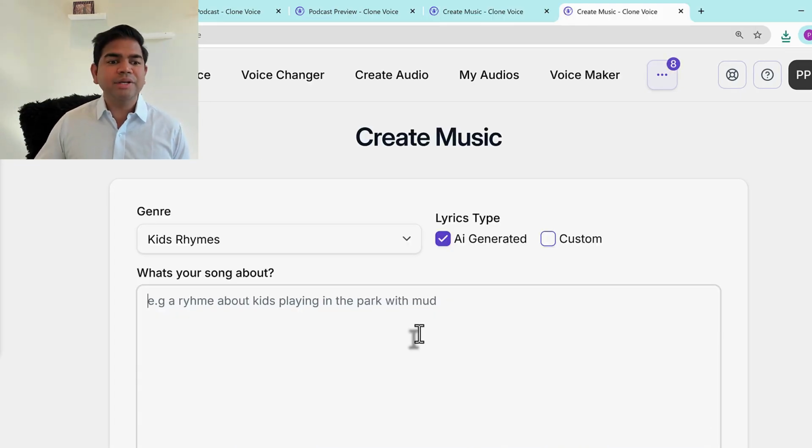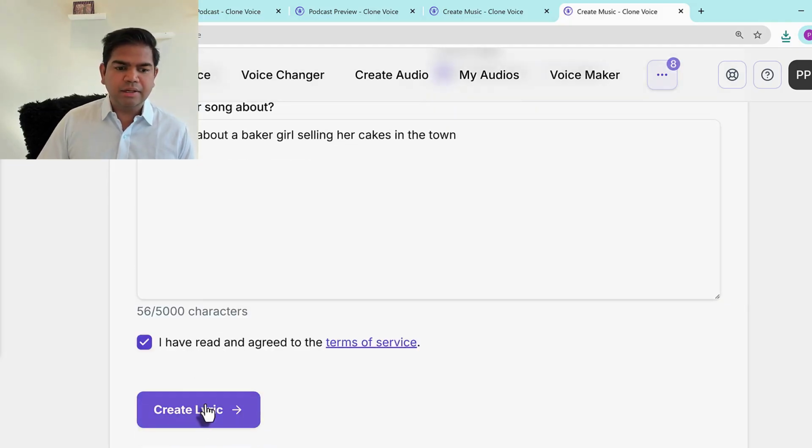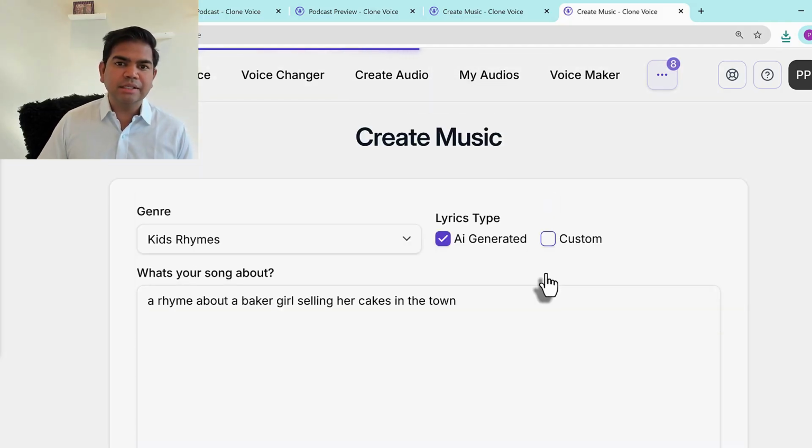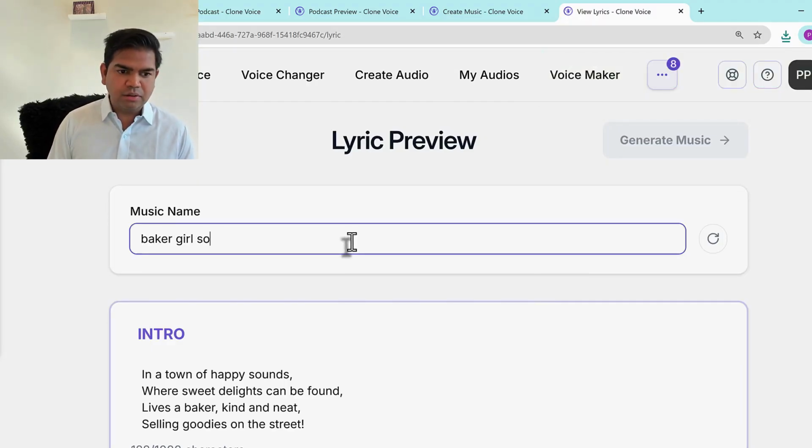Let me show you how you can create, say, kids' rhymes and music and that sort of thing. So this is pretty straightforward as well. All you have to do is, let's take a rhyme about a baker girl selling her cakes in the town. All right. I just click on it. It automatically creates the lyrics and actually the song itself. So we can say baker girl song.